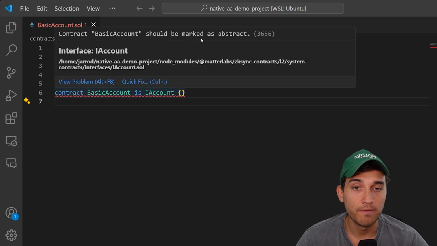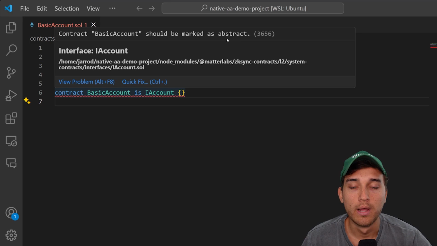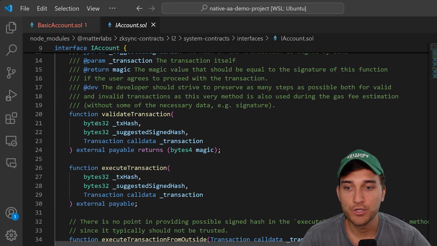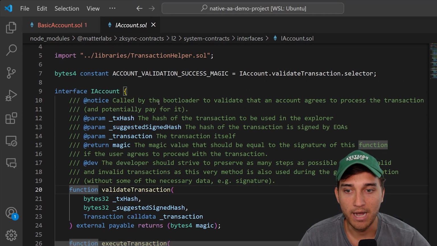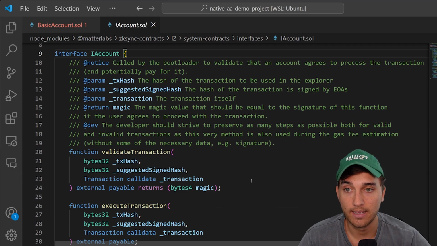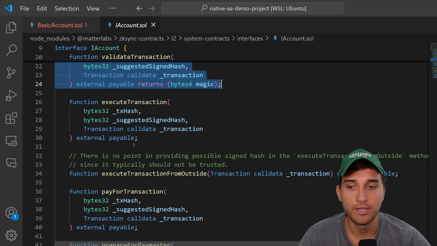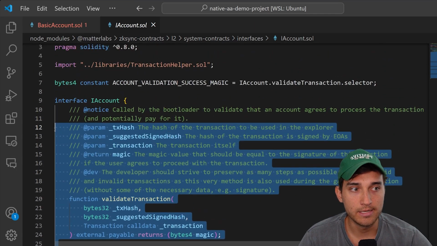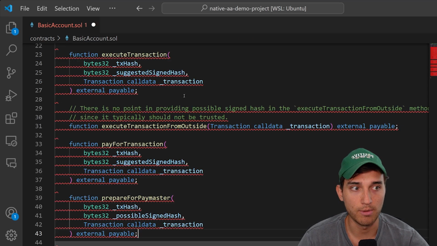And if you've ever written a smart contract that inherits something else before, you should know, hey, that means I'm not implementing the expected functions that this interface has. So what we need to do now is basically say, well, in order to obey the rules of this interface, we need to inherit and implement each of these functions here. So what I'm going to do, just to keep it simple, is literally just copy paste each of these functions into our smart contract here.